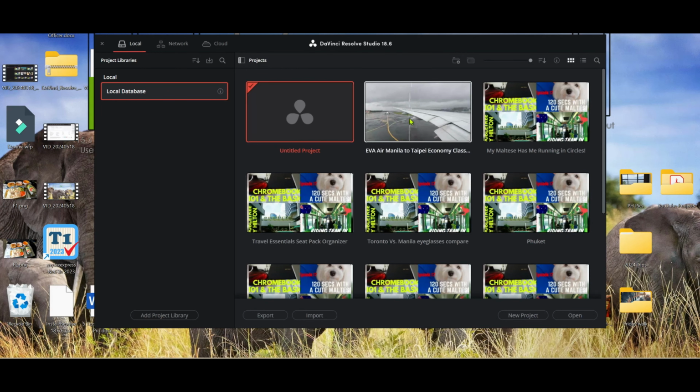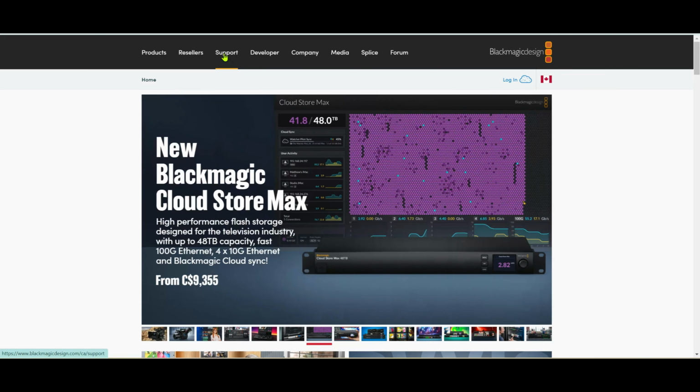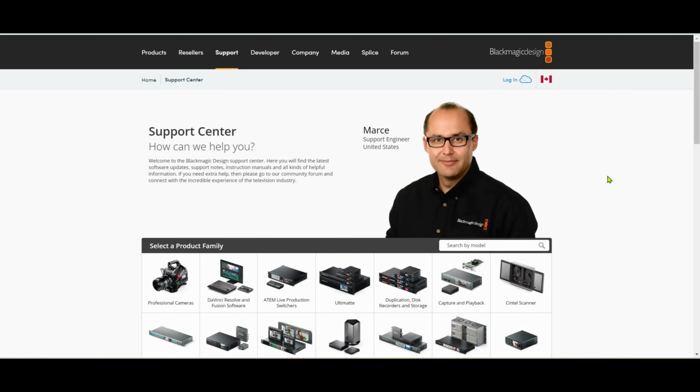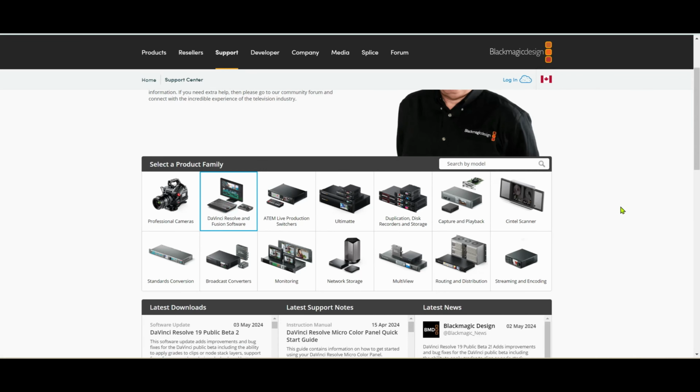Then I'll continue. I think I have to install the 19 from the support center. So I don't think I can buy directly the 19, which was misleading on the website. So I found out that you have to actually download from this menu here. So let's click on here and right here, DaVinci Resolve and Fusion software. Let's click on it.